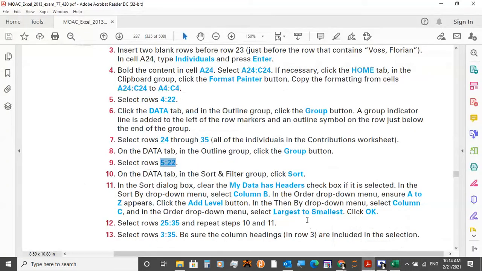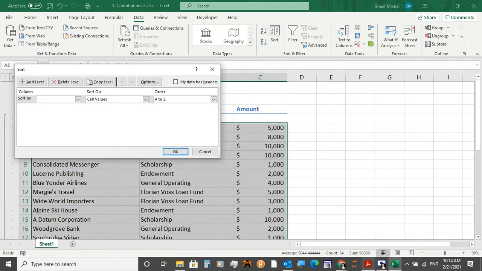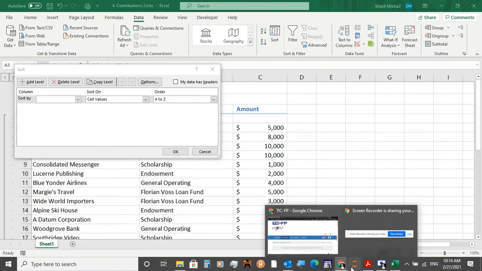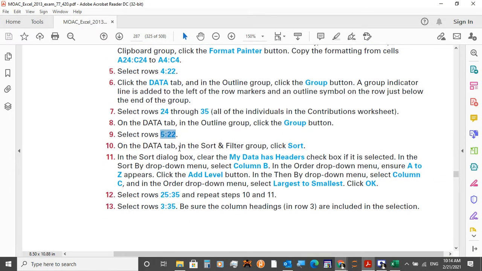Let's see exactly what it is we have to do. We have to click the sort button. So let's click sort, and let's see exactly how we need to sort. Remember, sorting means to arrange things from highest to lowest, or maybe you have some other way you want to sort. So in the sort and filter group, click sort.